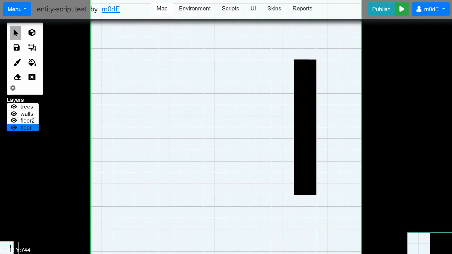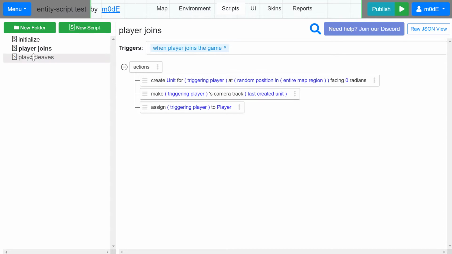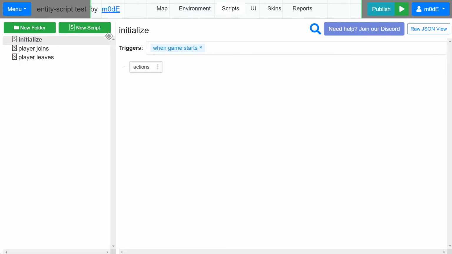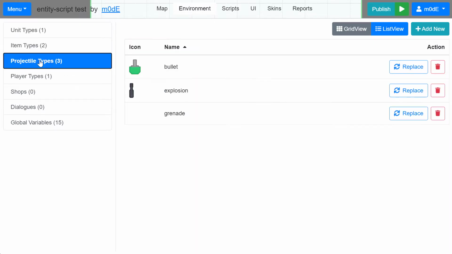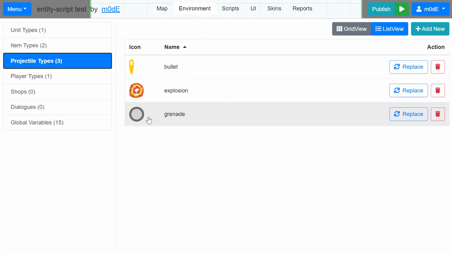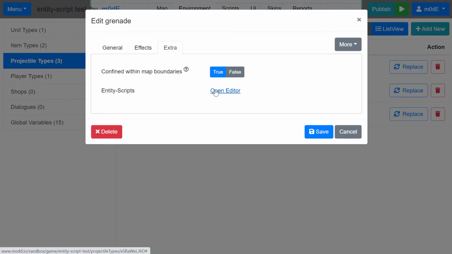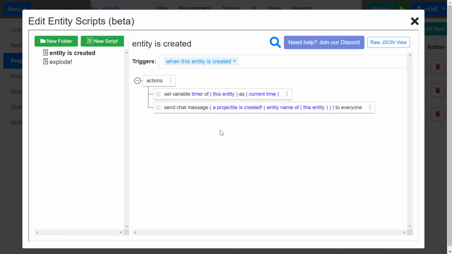Hey everyone, so here's something I've been working on for the last few days. It's called entity scripting. As many of you already know, these are the global scripting that affects the entire game. However, we're testing ways to implement scripting within the entities, such as unit types, item types, and projectiles. So if you take a look, I created this projectile called grenade, and if you open this and go to entity scripts, you can actually do scripting for this specific entity, which is grenade.